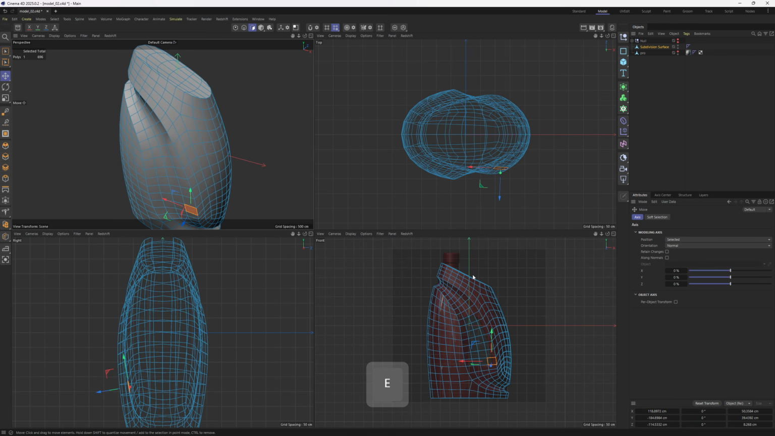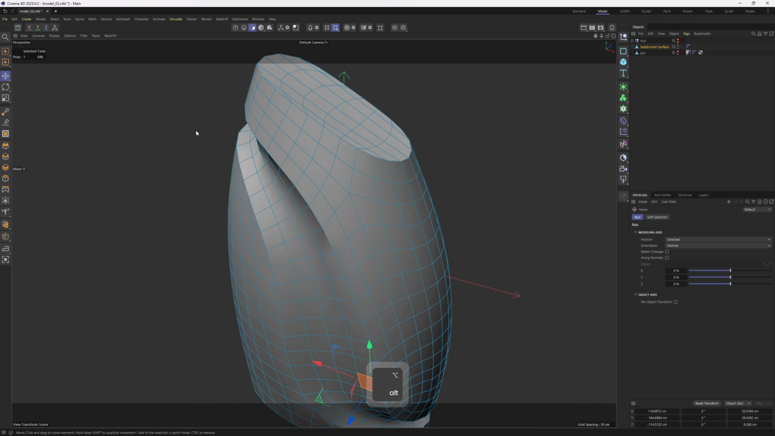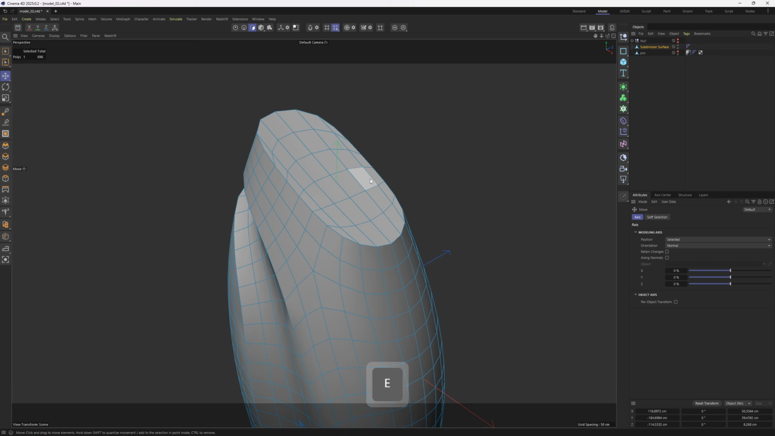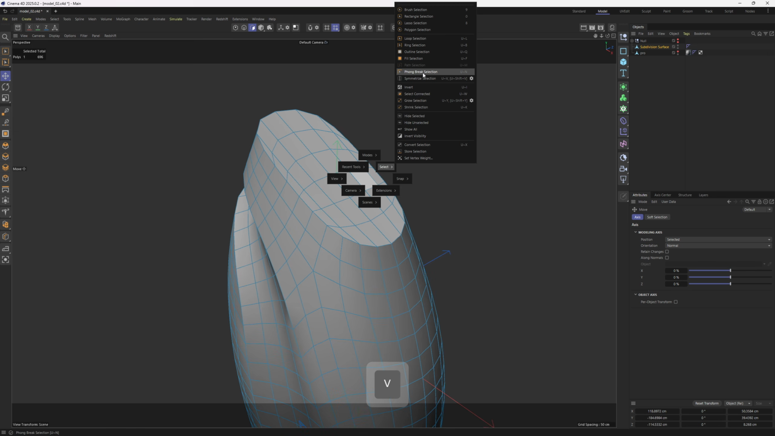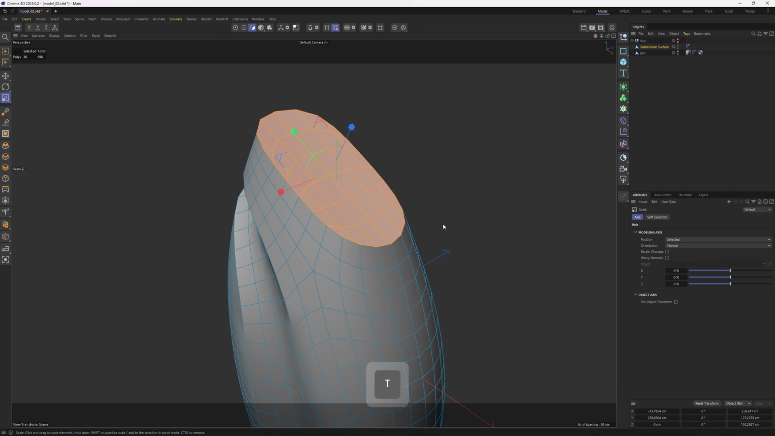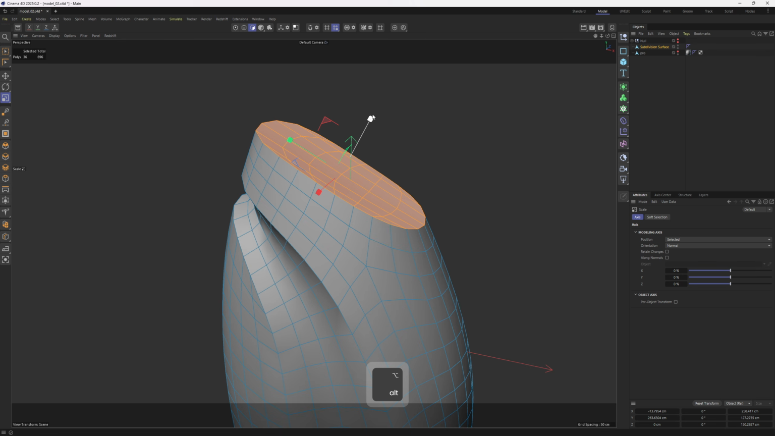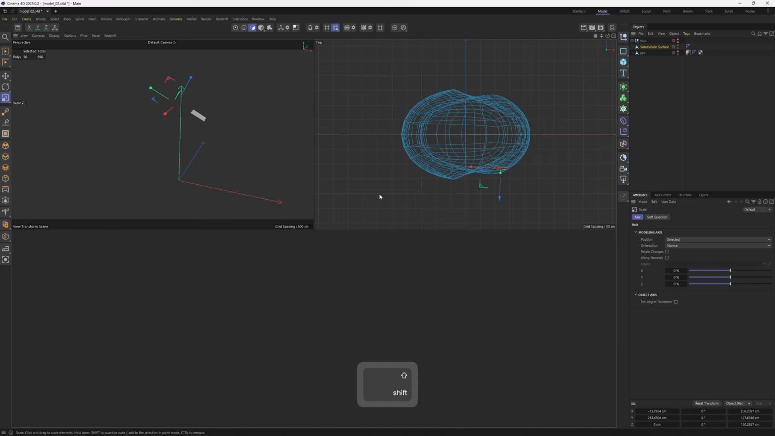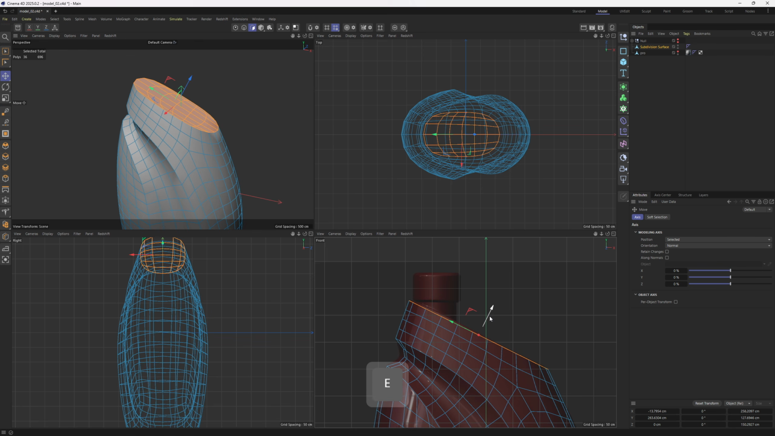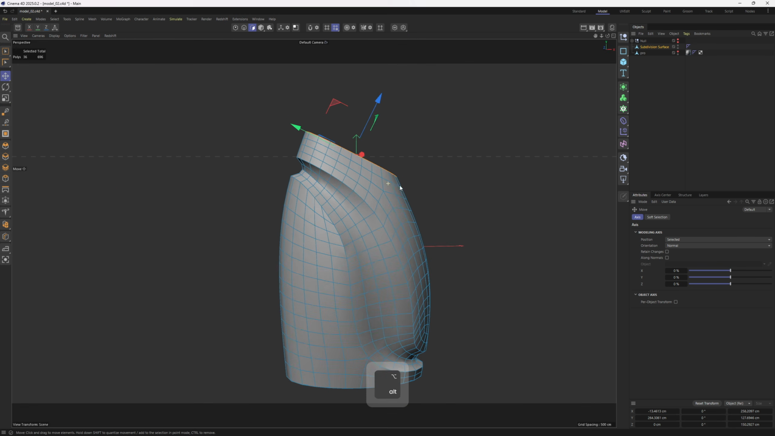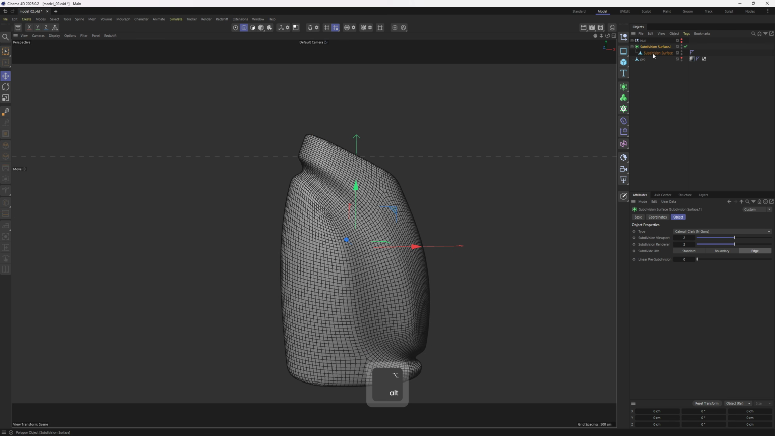Next up, supporting edges. Or before getting into that, I believe these top polygons are not flat. I will make a phong break selection. Hit T, set this to normal, scale, then Alt and Shift. Nice. Now supporting edges. Let me drop this one into a subdivision surface first.